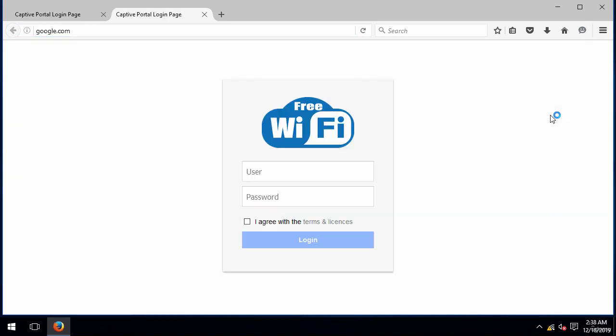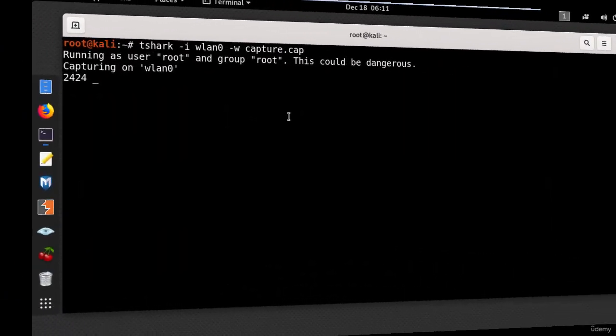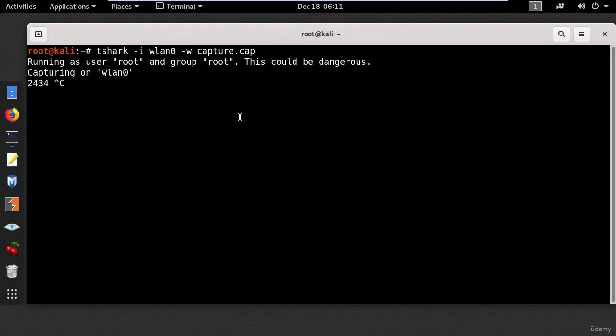And you can see I've been redirected to the login page where I need to put the username and the password. So I will type John for the username and put let me pass in for the password and click login.